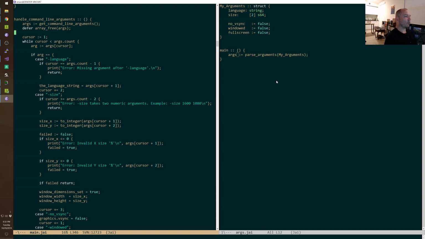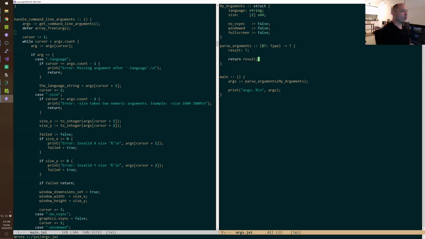All right. So I'm going to say args is parse arguments of my arguments, and I want to print args. Let's put it lowercase because that's the variable. What is parse arguments? Well, we're going to start with something very easy. It's just a type that has to be known at compile time. It returns t. I'm going to say result is of type t, return result. So we're just returning the default value of this thing.